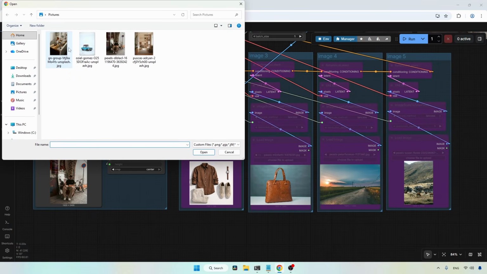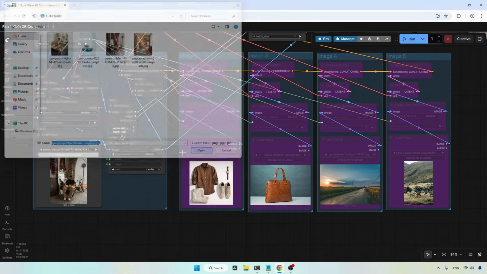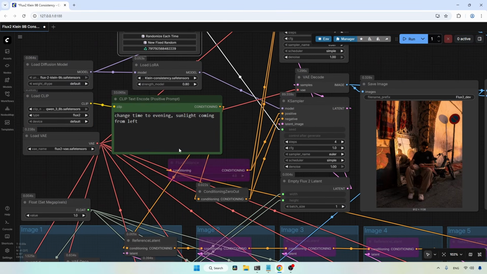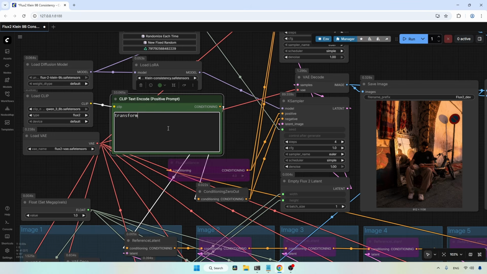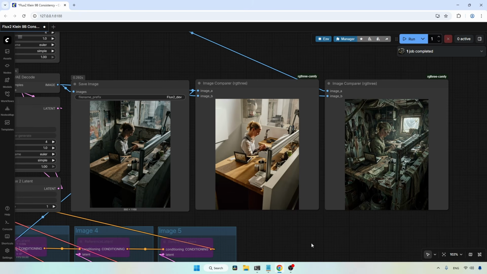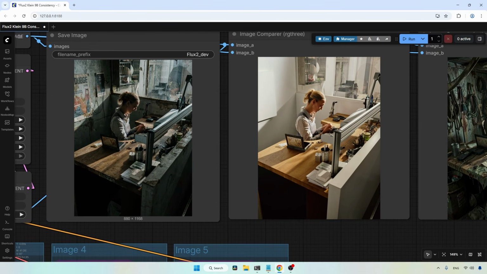Let's choose this photo of a lady sitting in an office. This time we are going to change the look of the photo to a dystopian look. So let's type, transform the image into a dystopian survivalist shelter. Now, let's run the workflow and see the result. Here we go. The generation is completed. Now, let's take a look at it.